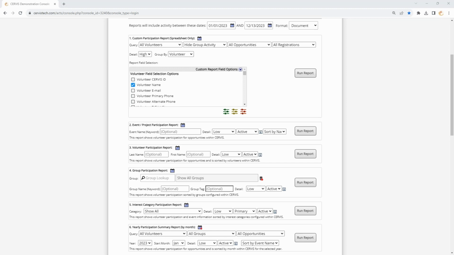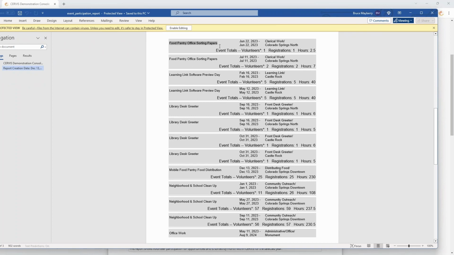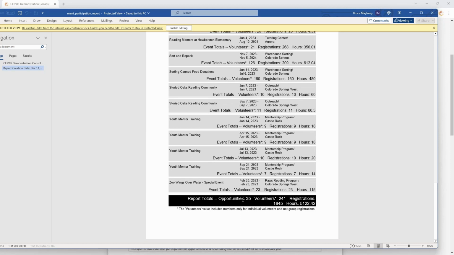So again, that's going to open as a Word document, and if we pull this across, you can see that this one is, again, sorted by the name of the event. And I had it sorted by the name, not by the date and time. So these are all sorted alphabetically here. And I chose to do a low detail report, which basically means I'm just getting a summary for each event. So I see the number of volunteers, registrations, and hours for each of these events. And then down at the bottom of the report, I will also get a report total.